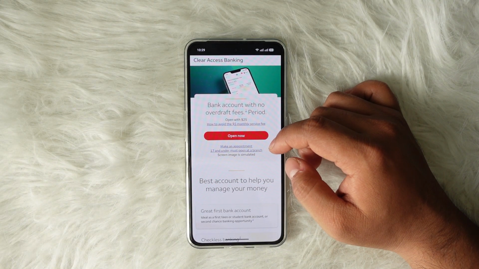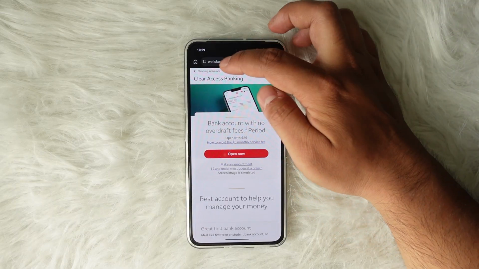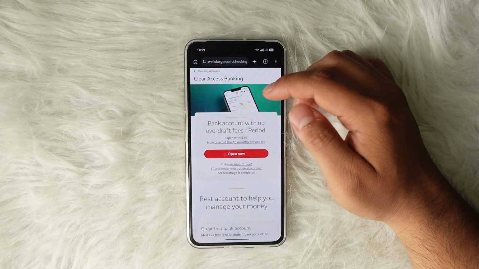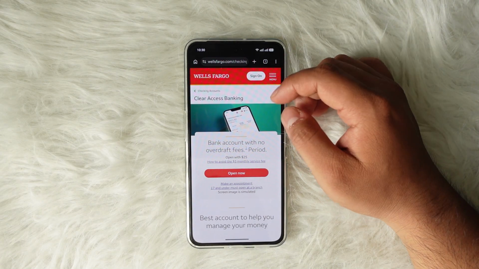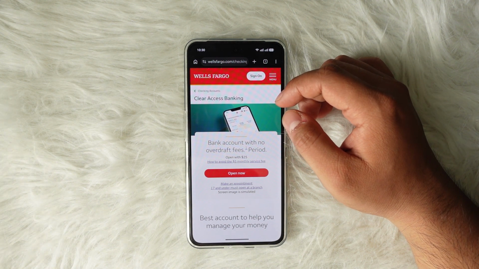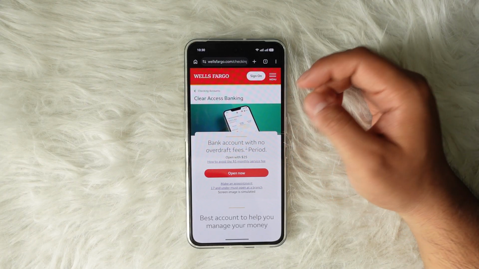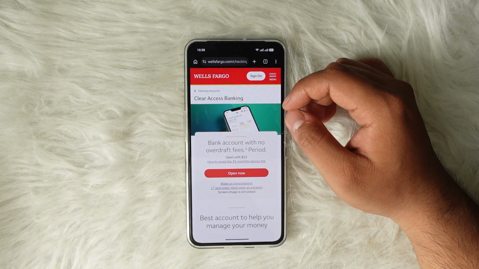Now, in order to set up your account, you could either do it using the online banking platform, which is using the web version, or if you also have the Wells Fargo mobile app already installed on your device, you could also use that. You'd be able to use features such as Zelle in order to transfer money, or you could also track your expenses and your spending reports. So that's pretty much all there is to it.